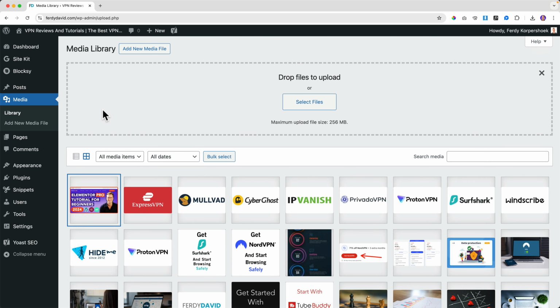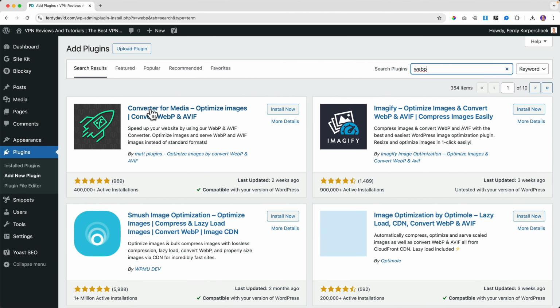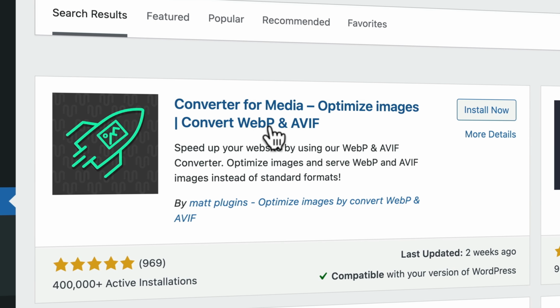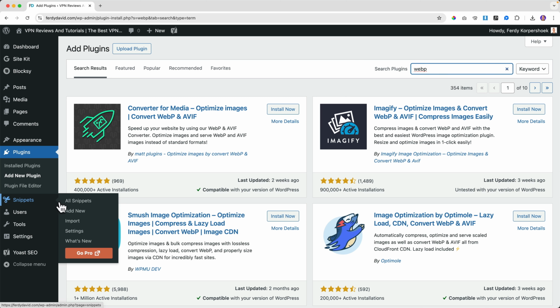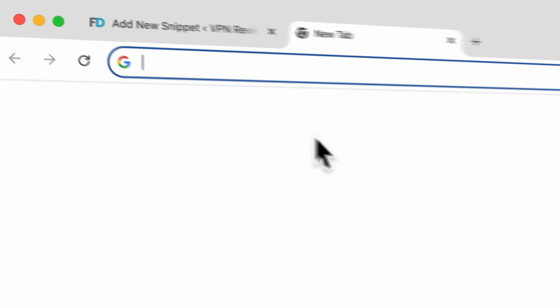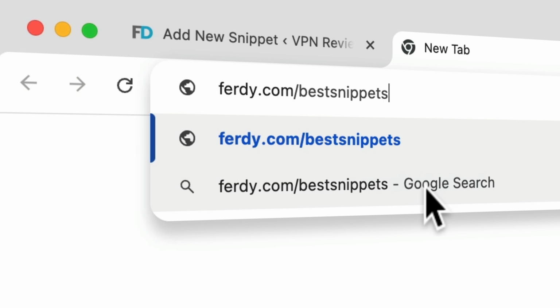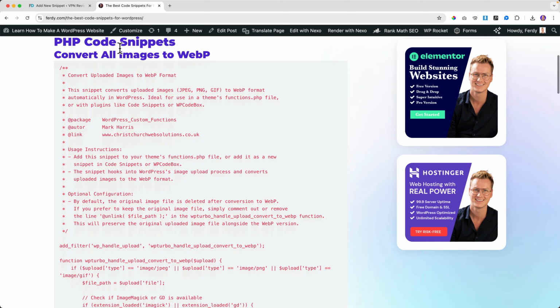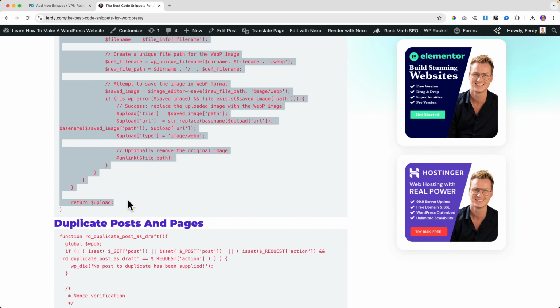So in order to do that, I could go to plugins, add a new plugin, and I say something like WebP, and I can use this, convert from media, optimize images, convert to WebP and AVIF, but then I'm installing a complete plugin, which will make your website a little bit more heavy. Instead, you can go to snippets, all snippets, add a new one, and I have a snippet for you. You can go to ferdy.com/bestsnippets, hit enter. And then over here, I have a snippet for you, just a text. So I copy the whole text. I don't have to install a whole plugin for this.